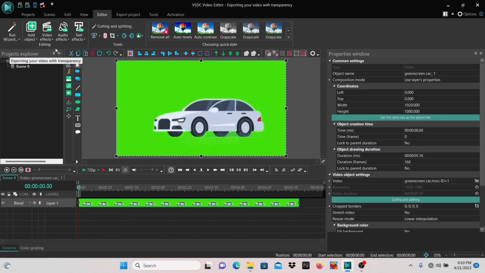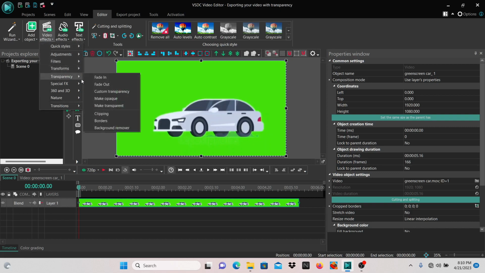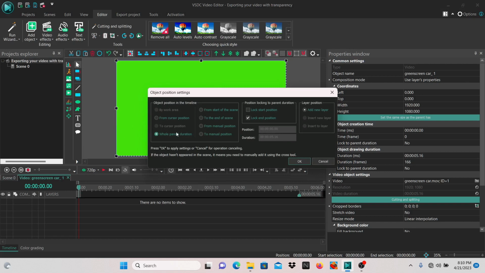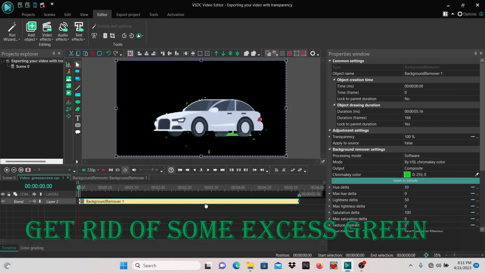Then we're going to go up here to video effects, left click on video effects, come down to transparency, come over and come down to background remover, and we're going to go to hold parent duration, and we're going to add new layer, and we're going to click OK. Okay, now we want to touch this up just a little bit.